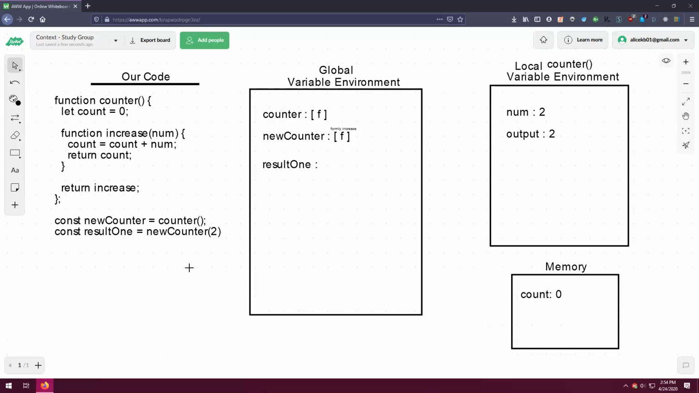So then when I go to run this line of code, which is const result1 equals newCounter(2), anytime I've referenced new counter now, it is that function that we originally called increase, but now lives outside of the counter. It's that function definition. So now we're running this function in here. Anytime we say new counter, we're running this function.